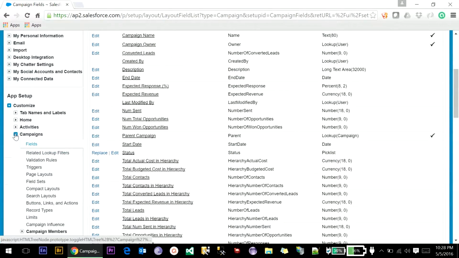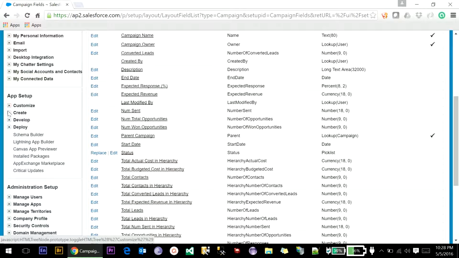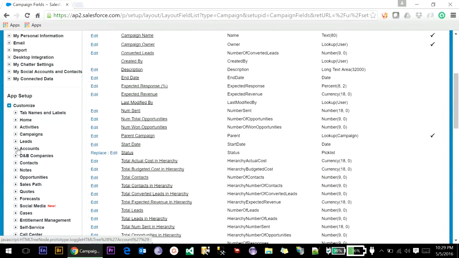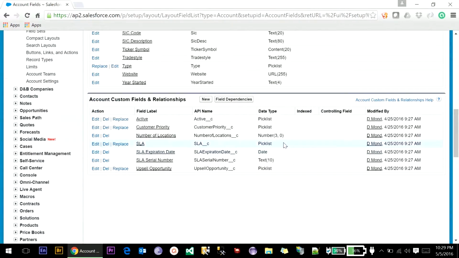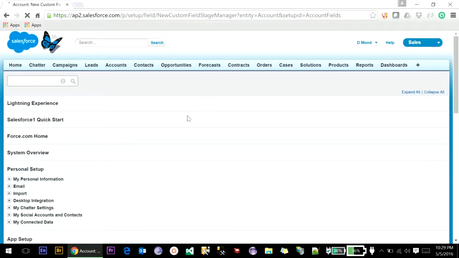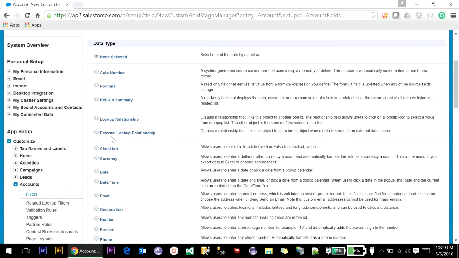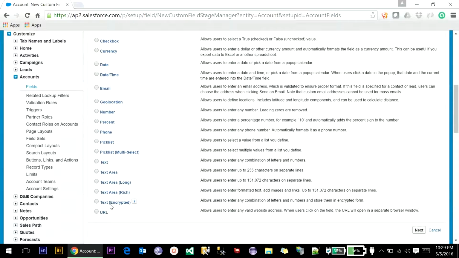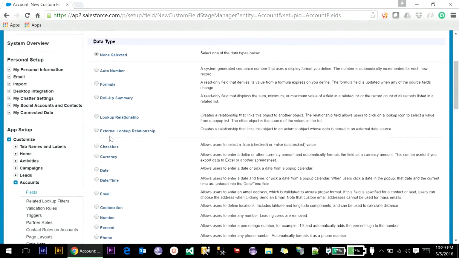For the data types of Salesforce fields, you have to create one custom field to see them. For example, we go to Account. In Account a number of custom fields are also created, so we are going to create one field. Once you try to create one field, you will be able to select what type of field you want to create. So these are the different types of fields available.